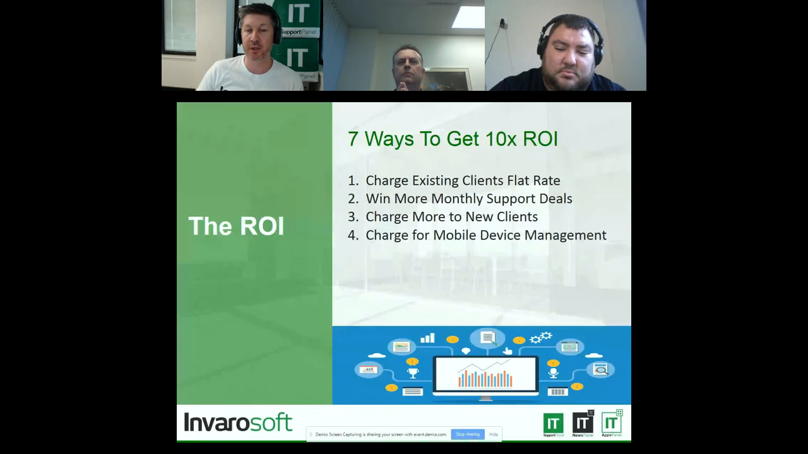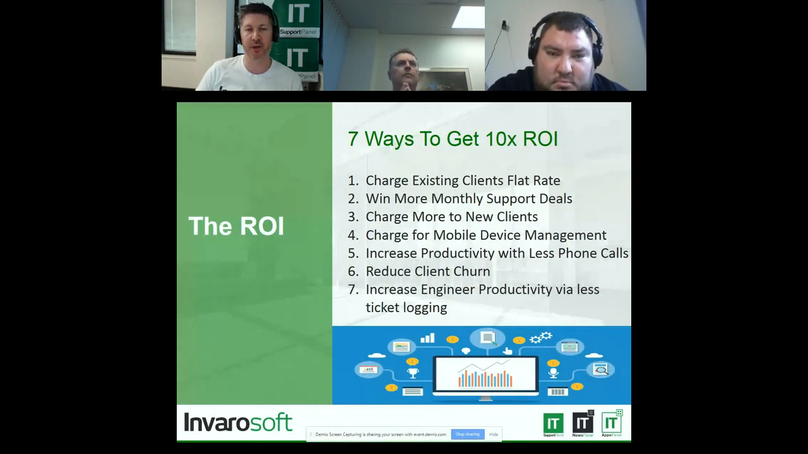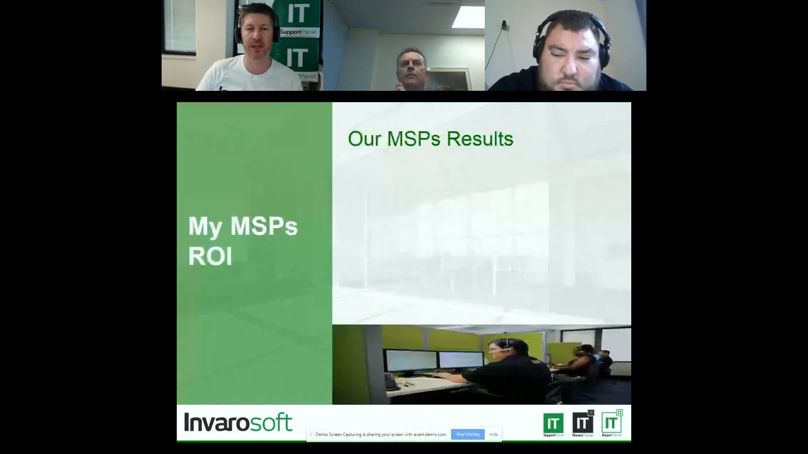You can charge for mobile device management as well. That's an area where no one's ever been able to do it. But now that you actually have something visible on the mobile device that shows that value, then you can look to do things like that. You wouldn't charge a lot, but you can charge something for it. Increasing productivity with less phone calls, reducing client churn, and increasing the engineer productivity via less ticket logging, they're all ways that you can get great ROIs of the product. And I can send you some more information on that.